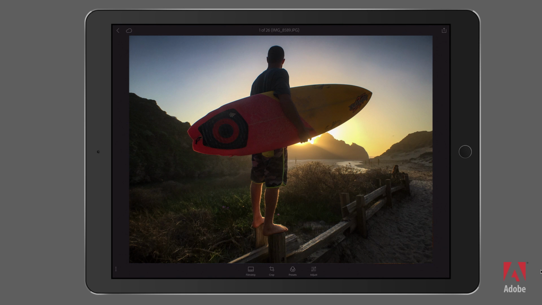So there you have it. You've gone through the process of flagging, rating, and finishing off by sorting your images. We're now ready to start editing our images.